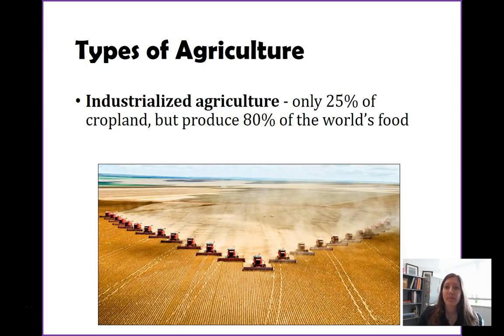So there's two major types of agriculture. The first type of agriculture is what we do here in the United States. We have a very industrialized agriculture. We don't use that much cropland. About a fourth of the country is used as cropland, or I shouldn't say of the United States, but really around the world. Only about a fourth of our usable land is used for crops, but because of this industrialized agriculture, it actually supplies about 80% of the world's food.